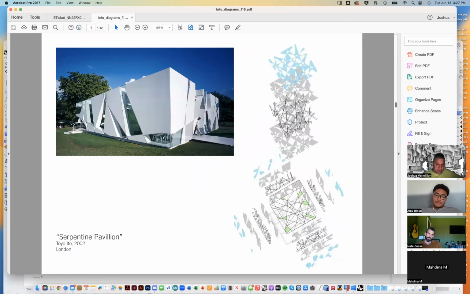Here's another one. This was a temporary Serpentine Pavilion by Toyo Ito and Cecil Balmond. This was, I can't believe it's been 20 years, it went up in London. This is like the best one too. There's a logic here, the way the triangles are created, the triangulation and the lines, but this is basically just welded steel and then glass. This was a big hit when it came out.